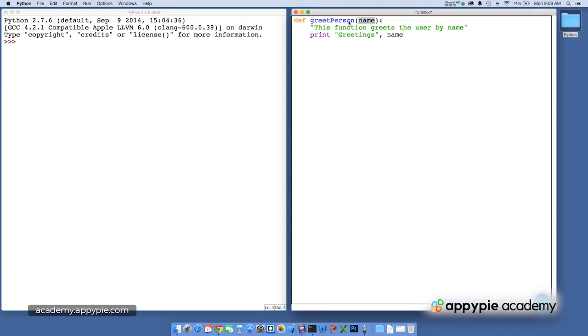Now, name is a variable in this case. And what happens is when the function is called, the value gets passed into it and assigned to name, and that's used as the variable. So if we said here, greetPerson Bob, like that, that's going to pass Bob into the greetPerson function. The string Bob is going to be assigned to the variable name, and then we're going to print greetings Bob. Let's give it a try.